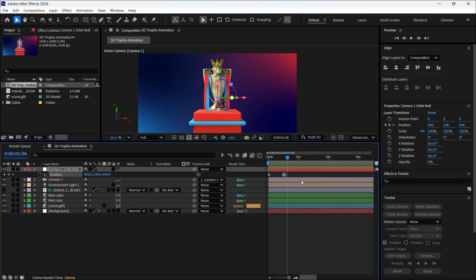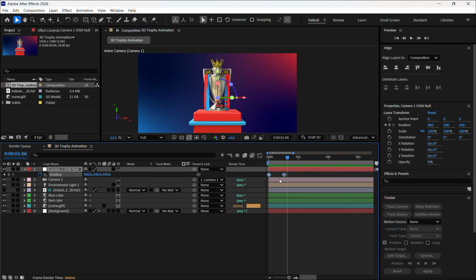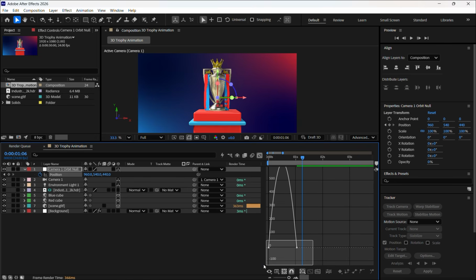This is fine. Now, if you want to add some more movements, like you can select these two things, press F9 to ease in, and then go to graph editor and increase the zoom level here so that you can see the handles. Select these 2 points and you'll notice this yellow color handle here.